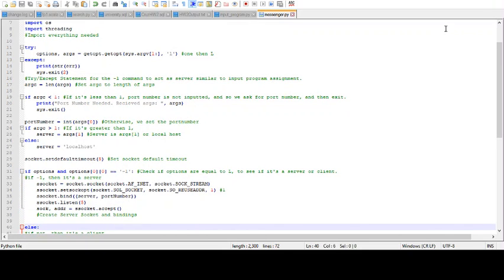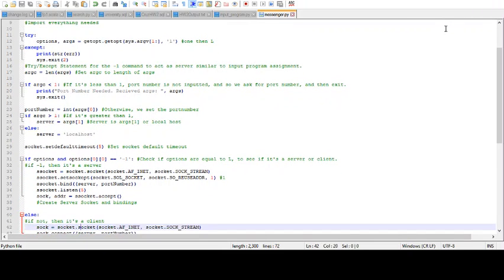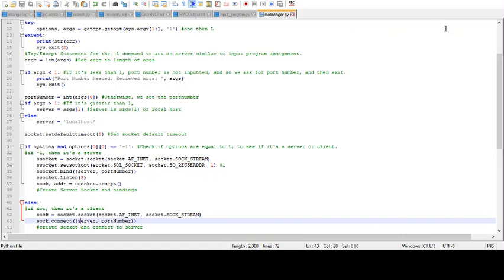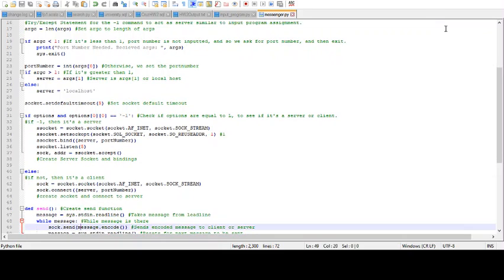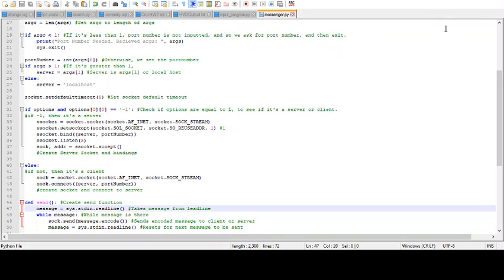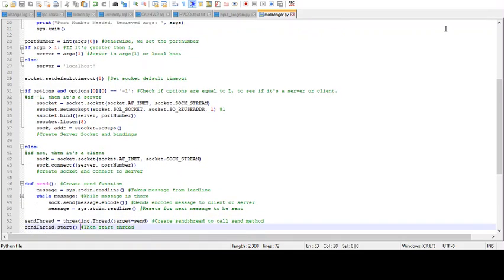If we don't find an L, then we're dealing with the client. So we set up a socket for that and connect to the server using the port number. Then we make the send function, which takes the variable message as a read line. And so while there's a message to be read, while true, we send it with the encoded message, and then we reset for another message to be sent.